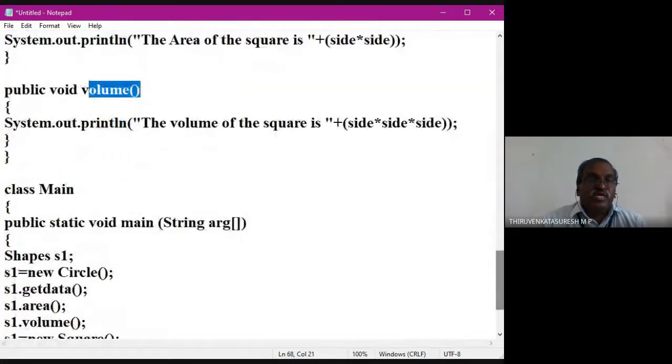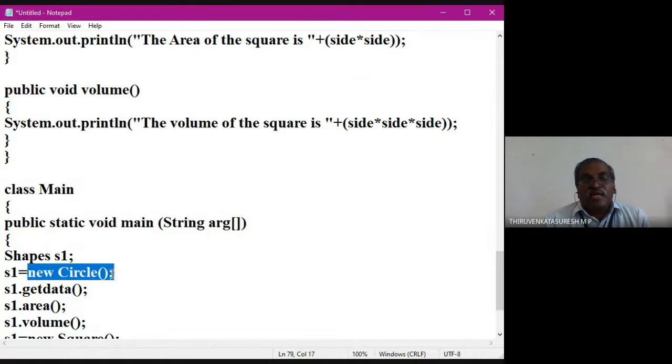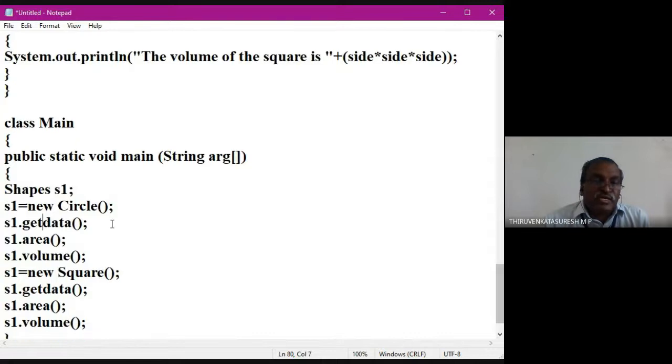Then I'm going to create a main class, say S1. So S1 is a reference. It is not an object. So I am going to convert this into a particular object by creating an object for a particular class which is inheriting the property. So new. If S1 is a circle class object, then I am going to use the get data function to get the radius value and calculate the area and the volume. And also I'm going to display it in the method alone.